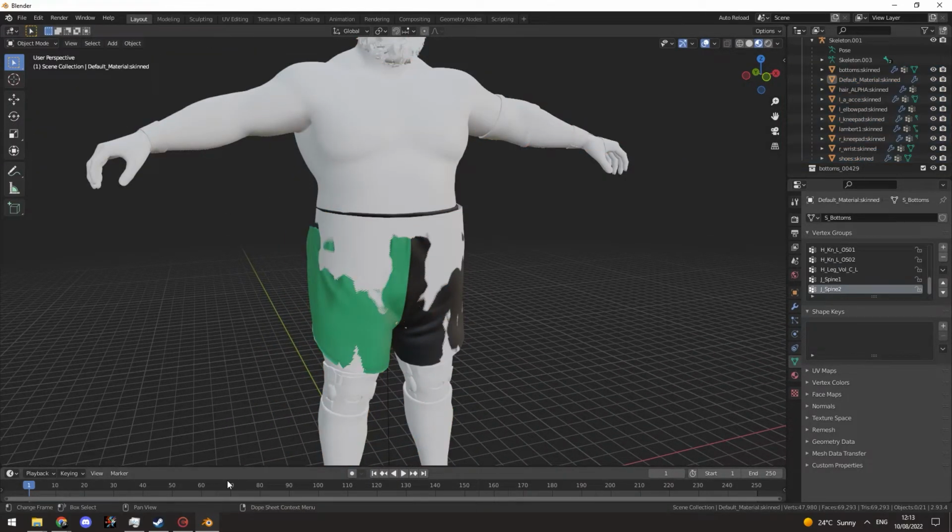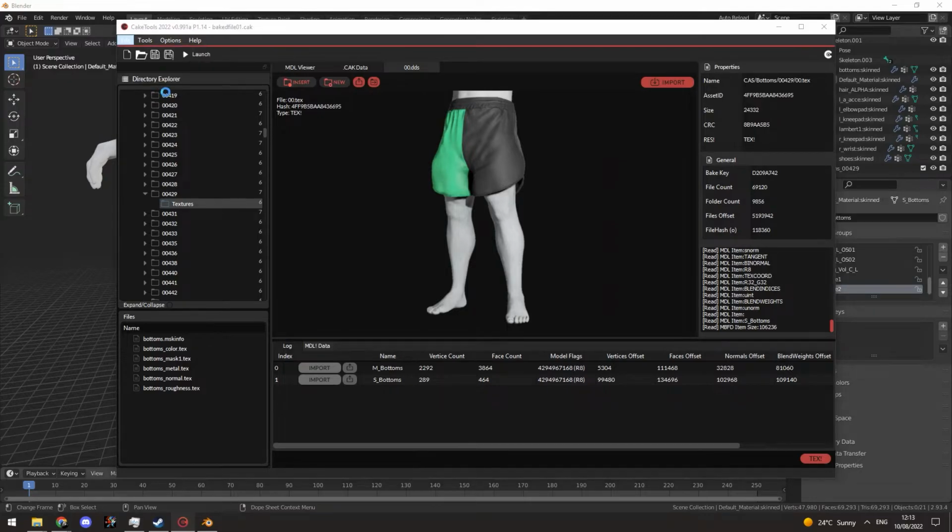Alright, so the next step is to do the textures. I have another tutorial for this. I'm not going to do it in this one because the textures for Samoa Joe's shorts are very similar. The UVs are all the same. I'm going to go ahead and bake.